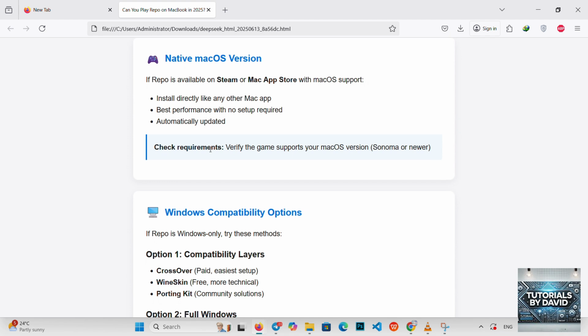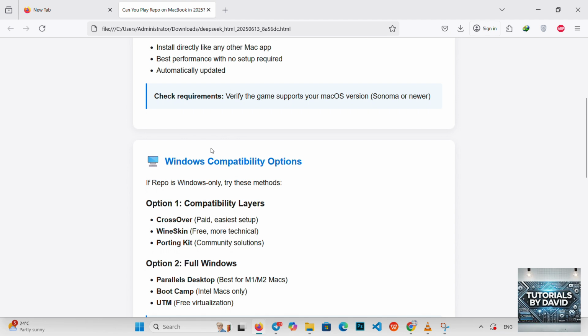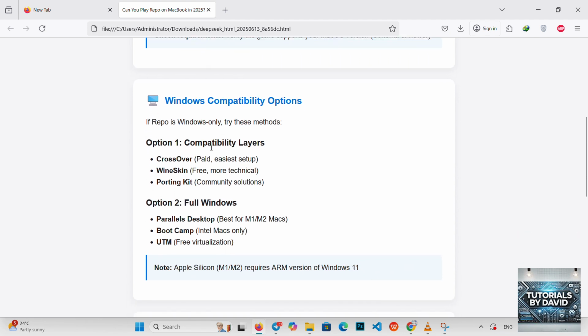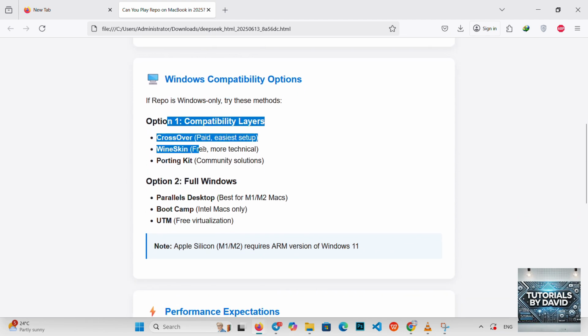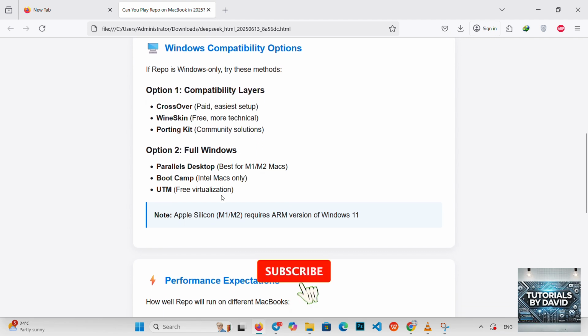Option 1. Use a compatibility layer like Crossover or Wineskin. These tools let you run Windows games on macOS without installing Windows. Setup can be a bit patient, but many users get great results if the game is not too demanding.